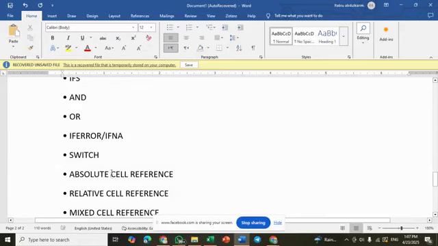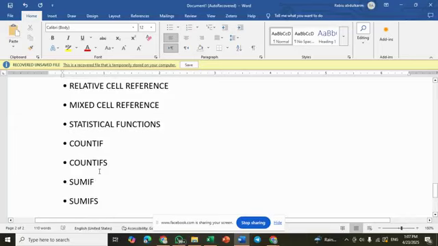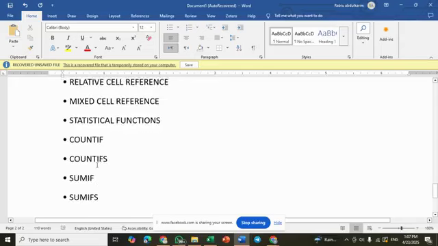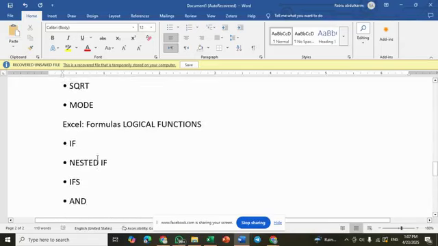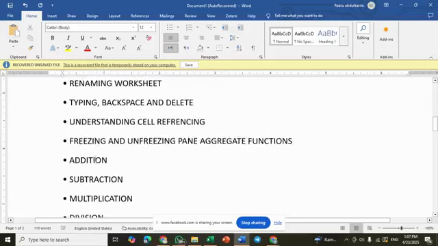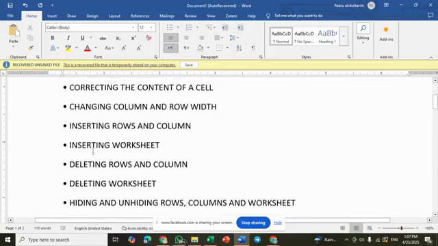Then also we have relative cell referencing, mixed cell referencing by cell locking, statistical functions. That's what we have: COUNTIFS, SUMIF, and SUMIFS, and all that. So as time goes on, we are going to add some to these, our basic contents. Perhaps you have a part that is not clear to you and you want us to talk about it.